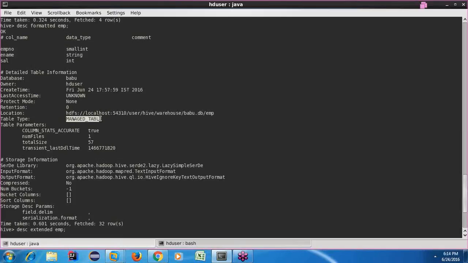This looks awesome. Table type: managed table. I stand by my word, the managed table is the default table, and here is the proof for that. But sometimes when you work with Hive tables in real-world situations, you don't know which kind of table it is just by looking at its name, just by looking at its face. You will have to check which kind of table it is. Why? Because we have so many differences between managed and external tables, which are damn important.